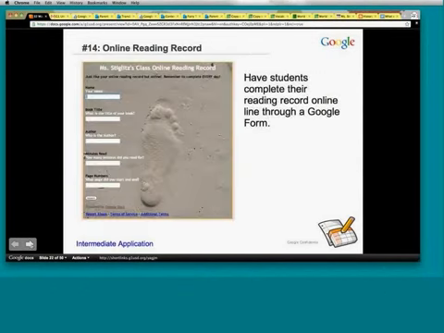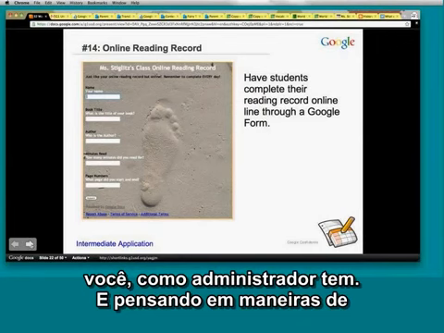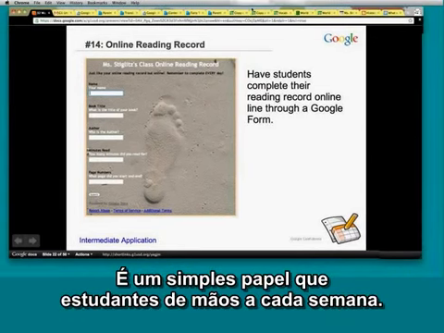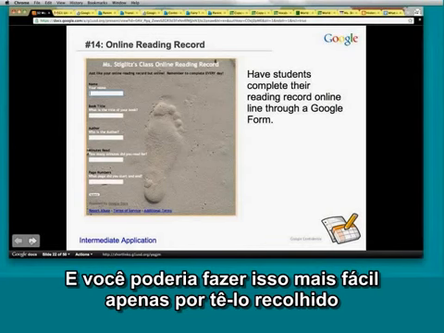Online reading records. Again, it's just thinking about all the different paper processes that you as a teacher have in your day, or you as an administrator have, and thinking about ways to make your life easier by using a Google form. And online reading records is a simple way. It's a simple paper that students hand in every day or every week, and you could make that easier just by having it collected through a Google form.